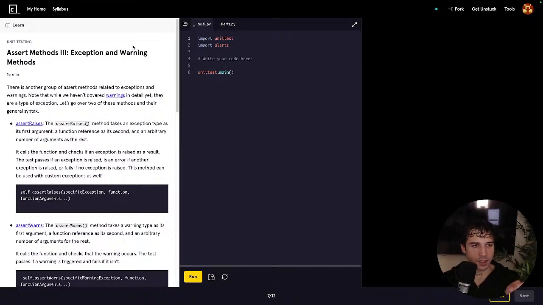Focus: exception and warning methods. There is another group of assert methods related to exceptions and warnings. Note that while we haven't covered warnings in detail yet, they are a type of exception. Let's go over two of these methods and their general syntax.